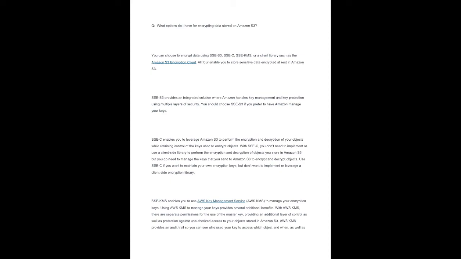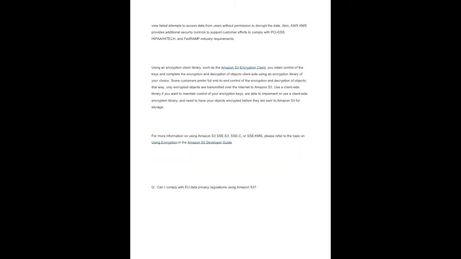AWS KMS provides an audit trail so you can see who used your key to access which object and when, as well as view failed attempts to access data from users without permission to decrypt the data. Also, AWS KMS provides additional security controls to support customer efforts to comply with PCI DSS, HIPAA/HITECH, and FedRAMP industry requirements.